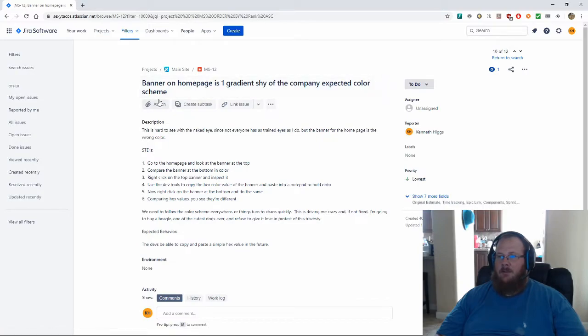Okay, so I'm going to go back. Banner on our home page is gradient 1 shy of expected color. Okay, this is hard to see with the naked eye. I wrote these and I'm having a problem reading them. Since not everyone has trained eyes as I do, but the banner for the home page is the wrong color. Just so you know, STD in the testing world means steps to duplicate. I'm pretty sure a QA somewhere in the past did that on purpose just to mess with people, so that you can talk about all the STDs you want to work.